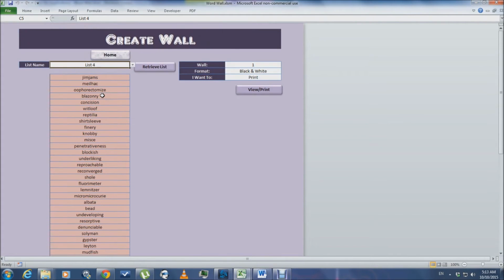There we have it. Now on the second half of the screen we will have a choice between various walls 1 through 6 and 2 formats, black and white and color, and 2 options, preview and print.